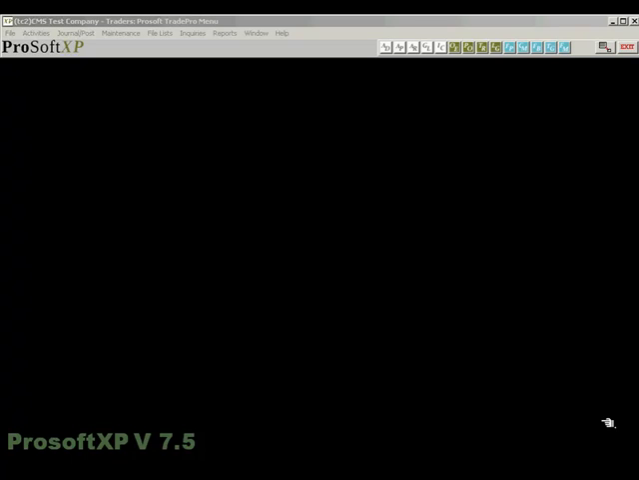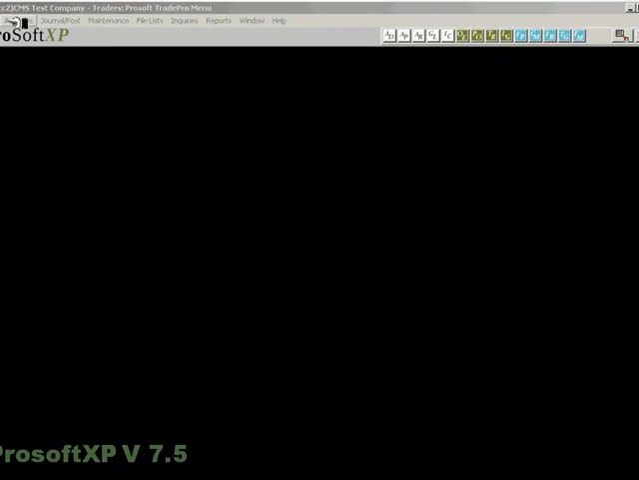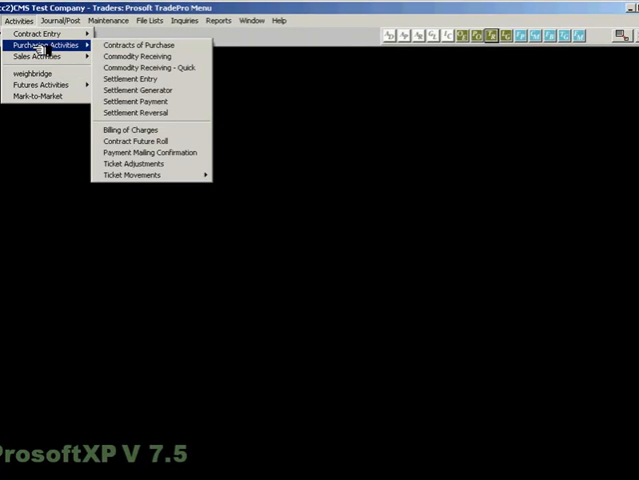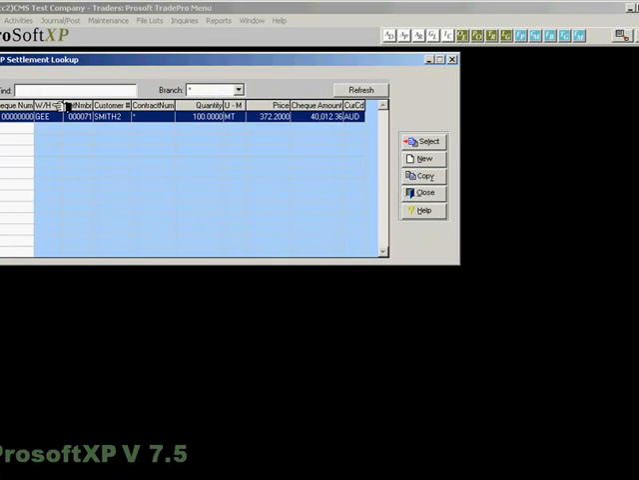So I just want to quickly touch on that process. There is a separate video on the settlement process itself, but I'm just going to touch on the actual settlement entry and then go through the settlement generator. So the settlement entry or the settlement tools all exist under the TR menu in purchasing activities. And you see down here we've got a settlement entry, settlement generator, settlement payment, and a settlement reversal. So we'll just start by going into settlement entry.